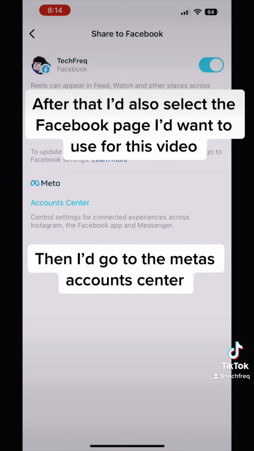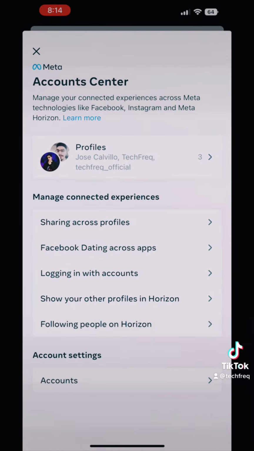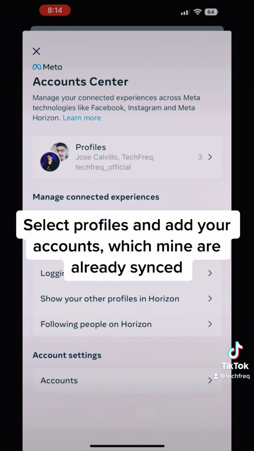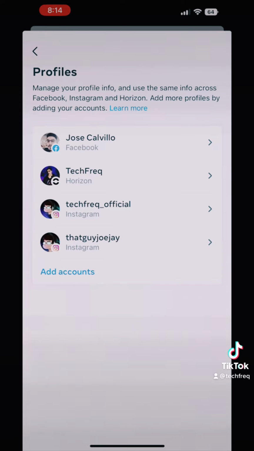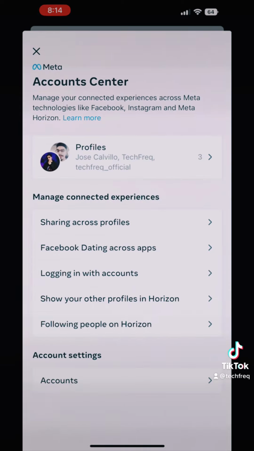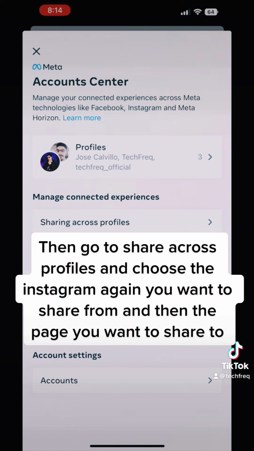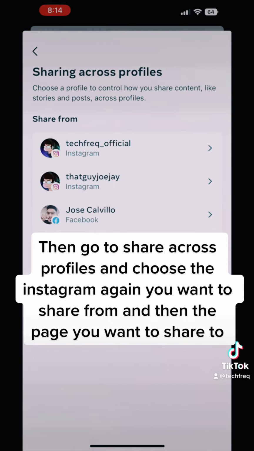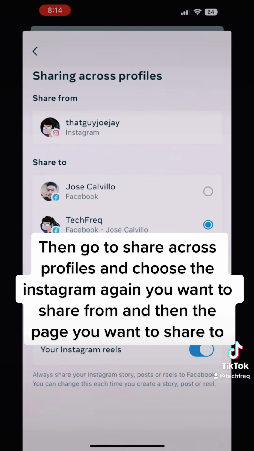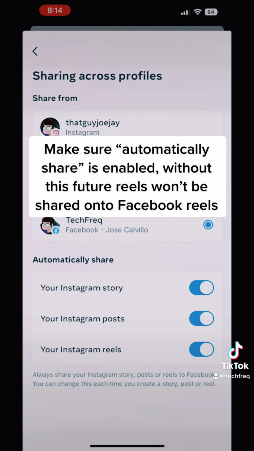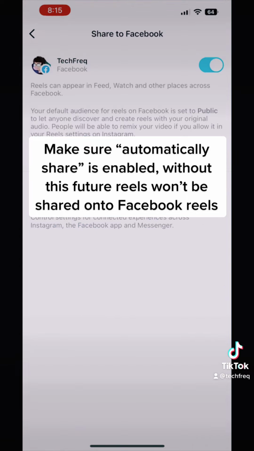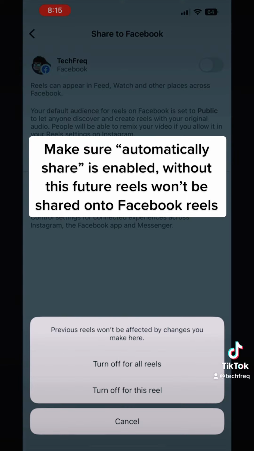Then I'd go to the Meta's Accounts Center. Select Profiles and add your accounts, which mine are already synced. Then go to Share Across Profiles and choose the Instagram you want to share from, and then the page you want to share to. Make sure Automatically Share is enabled. Without this, future Reels won't be shared onto Facebook Reels.